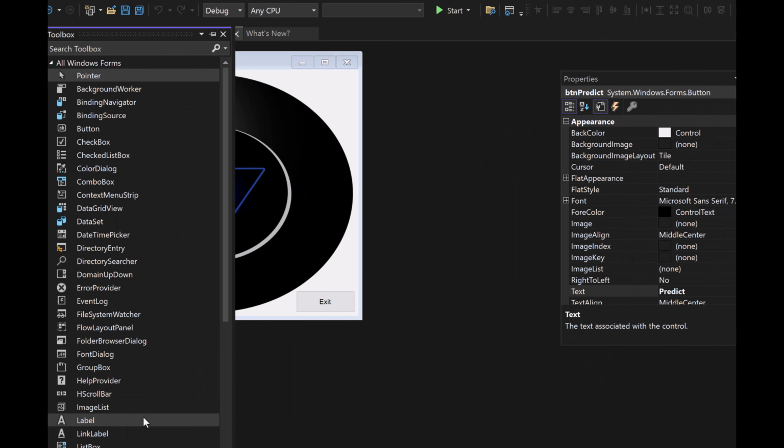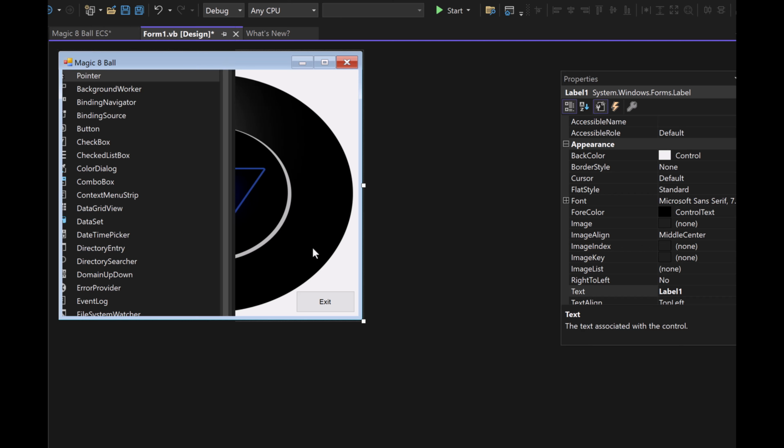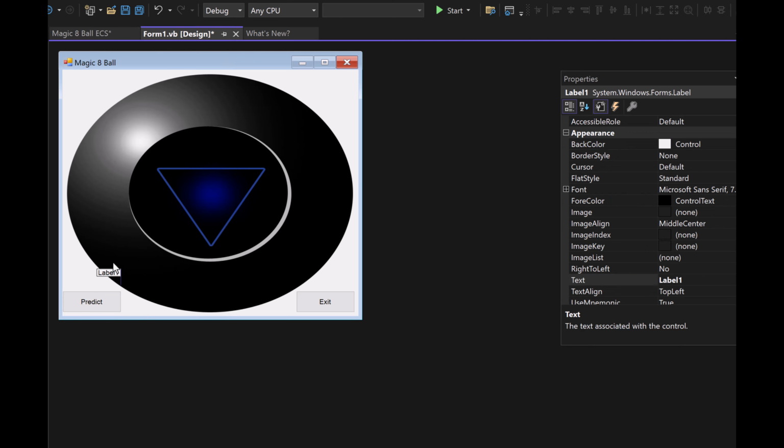We're going to scroll down to label. We're going to double click it. Then we're going to take our label and we're going to move it right about here. Try to center it up the best we can. Now, you are able to make a label transparent when the form background image is here. If you use a picture box, it's a little more tricky. But because we made it our background image, we're able to make the label transparent.